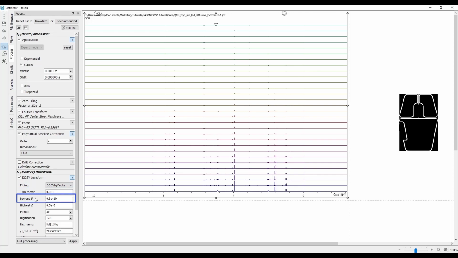Then we have the lowest diffusion coefficient and the highest diffusion coefficient to show in the final DOSY spectrum, the range of our DOSY spectrum. Then we have the number of points to use when doing the fitting. So this corresponds to the number of increments in our DOSY data set. So the DOSY data I have here, there are 30 increments in the gradient amplitude. We can reduce that number and essentially use fewer increments if we want to.